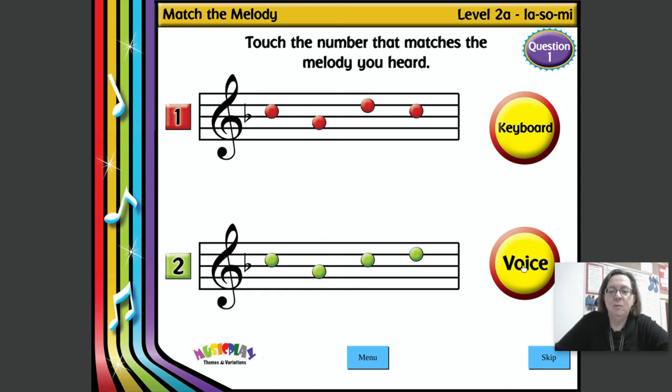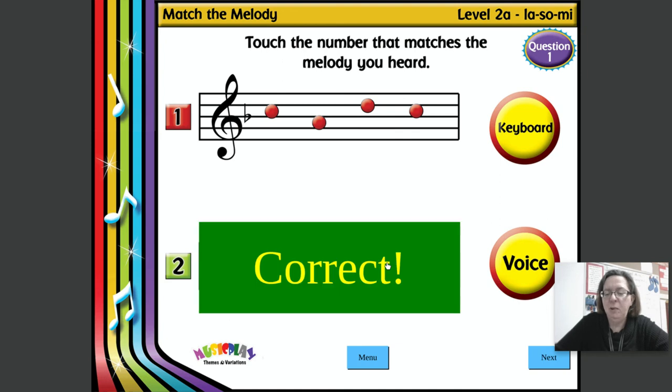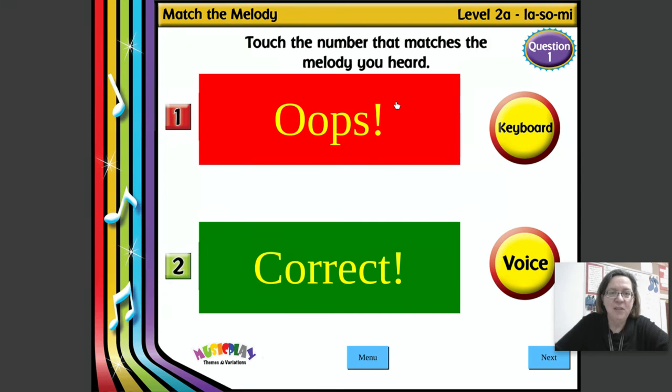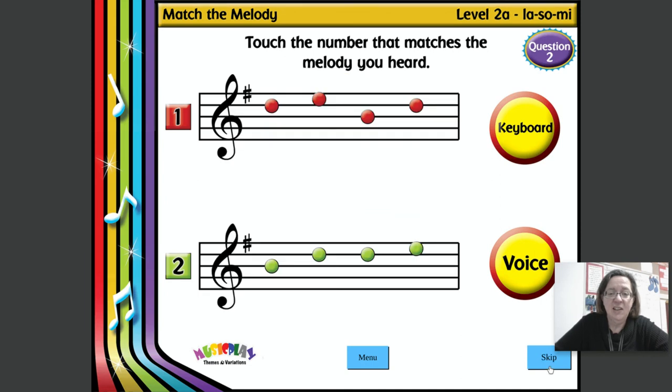So let's listen one more time. So, mi, sol, la. So I'm going to choose this one. And it tells me I'm correct. And I click next. Do you know what happens if you get it wrong? All it does is say, oops. Okay? And if you get an oops, then you just listen again and then correct your mistake. Click next. Okay? So I'm going to go through one more with you.